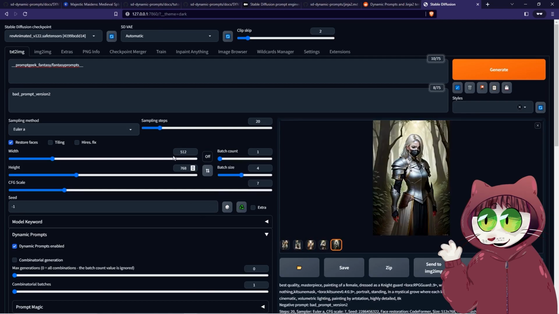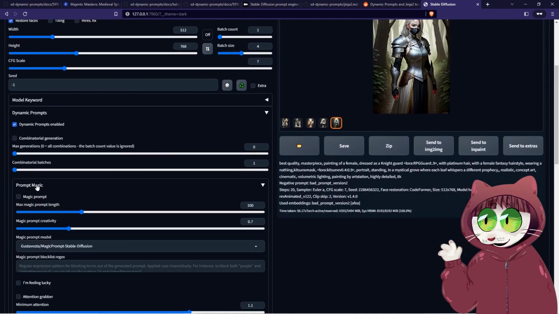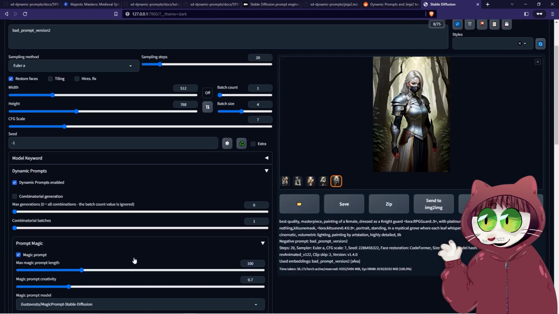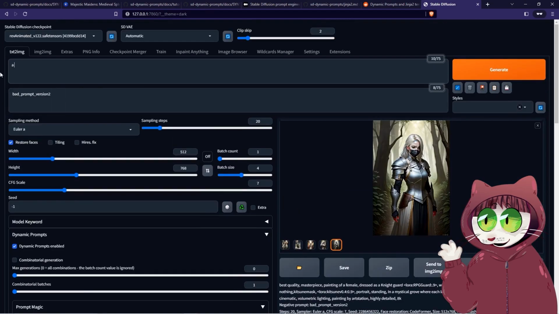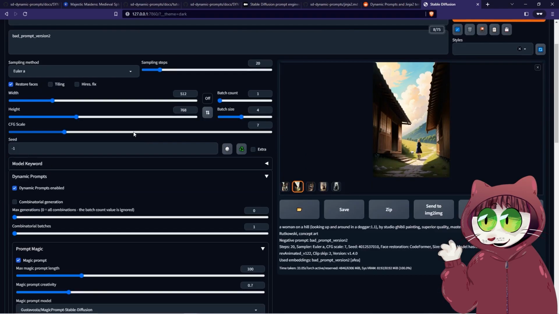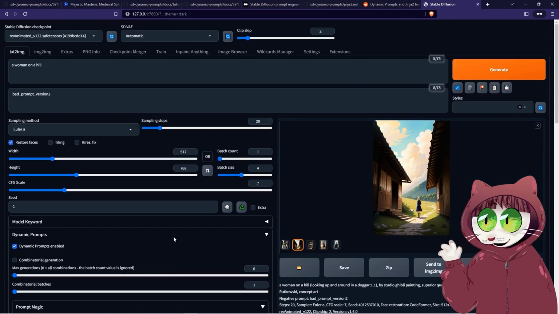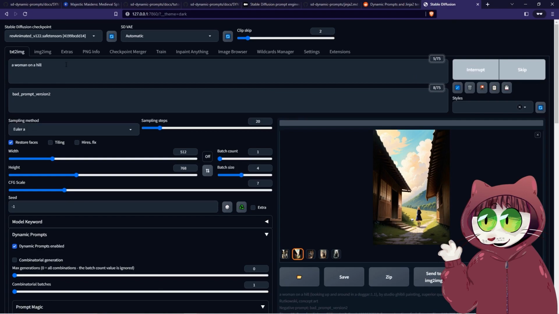And then just a couple of last points. There are a couple of other options here you can use. One being Prompt Magic. This one here is very easy. You write here, a woman on a hill, press generate, and Prompt Magic is going to fill out the rest of the prompt for you. And you could even get lazier than that if you really wanted to. You could choose the I'm feeling lucky button, and you can just hit that, and it'll just do whatever it feels like doing.